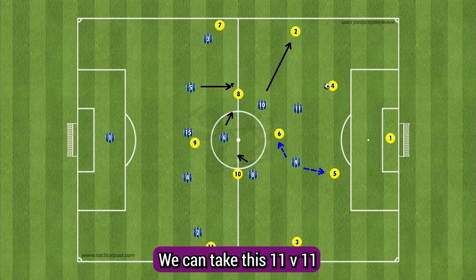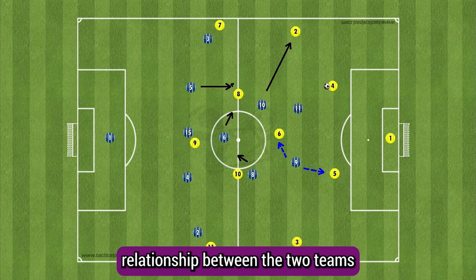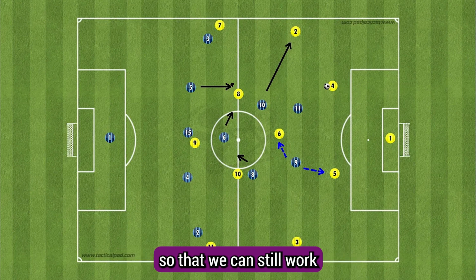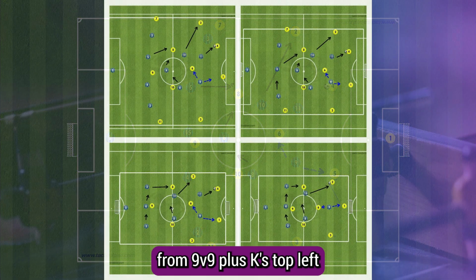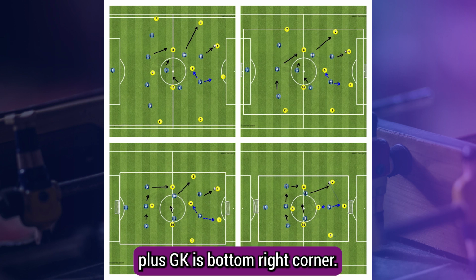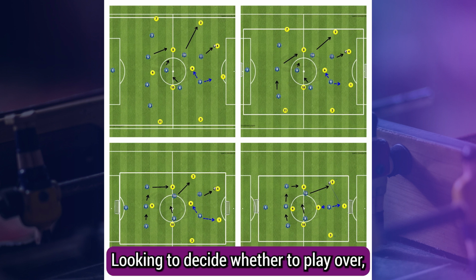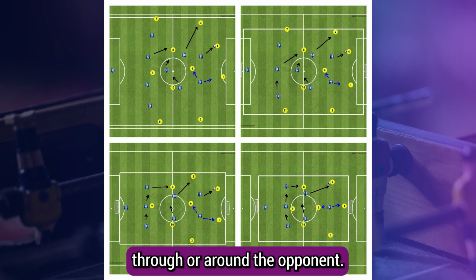We can take this 11v11 and reduce the number of players, while maintaining the key relationship between the two teams, so that we can still work on the same ideas. From 9v9 plus GKs, top left corner, to 6v6 plus GKs, bottom right corner. Playing games with a smaller number of players will allow more repetition of the same concept, looking to decide whether to play over, through, or around the opponent.